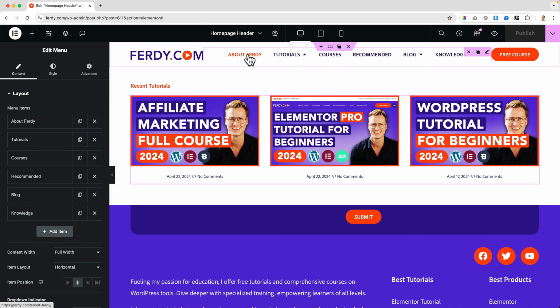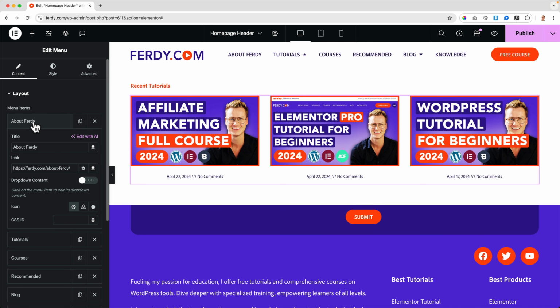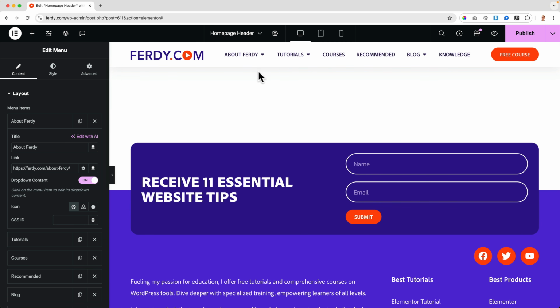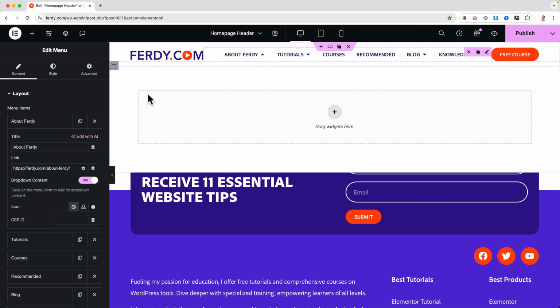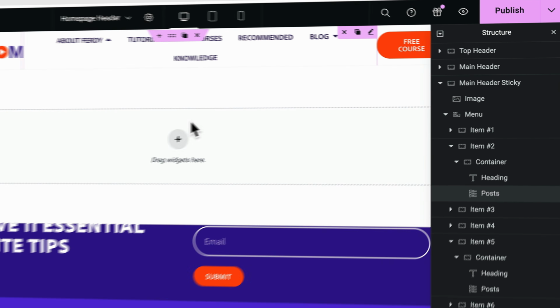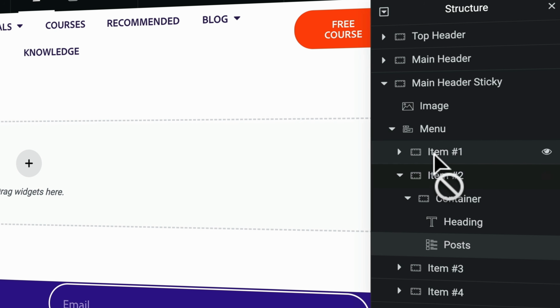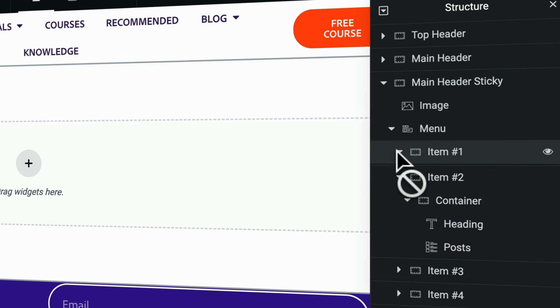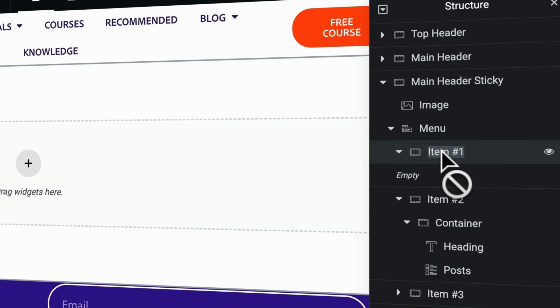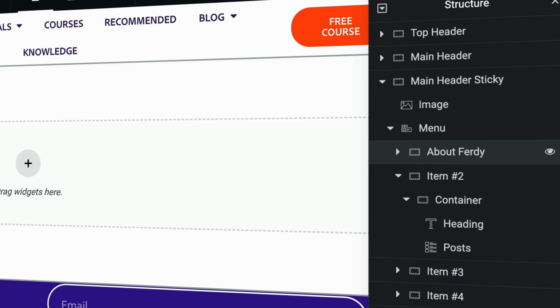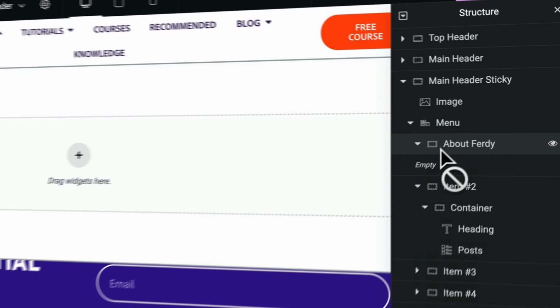So I go to the menu, About Ferdy. I create a drop down area. And then I click over here. Okay, look at this. I have a container already. Let me grab the structure right now because it's going to be a bit more complicated. So there's item 1. Item 1 is about Ferdy. I can also rename this About Ferdy. In that, there's nothing yet.